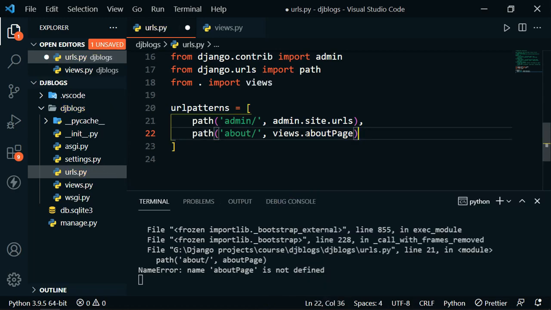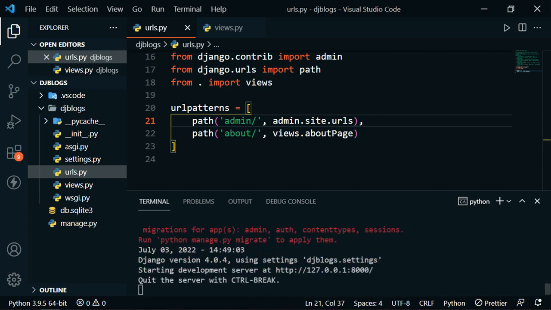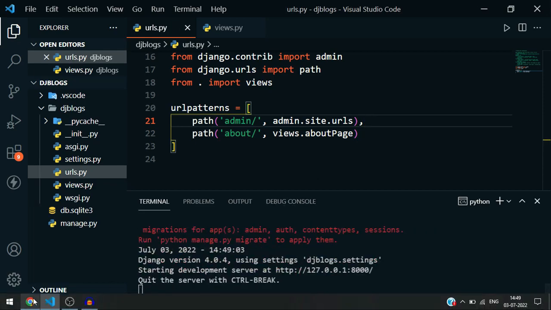Or you can also do something like this. You can delete this and instead of from dot import views you can type from dot views import this function, which is about page. But I like to do this in this way. Now if I save this, you can see that the error has gone and my web server has started. Now if I refresh this, you can see that everything is perfect.